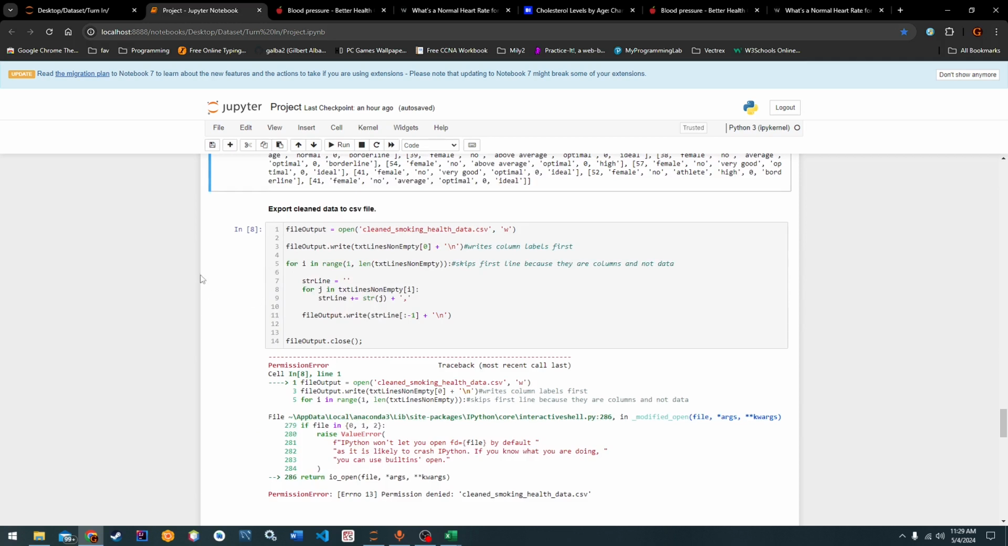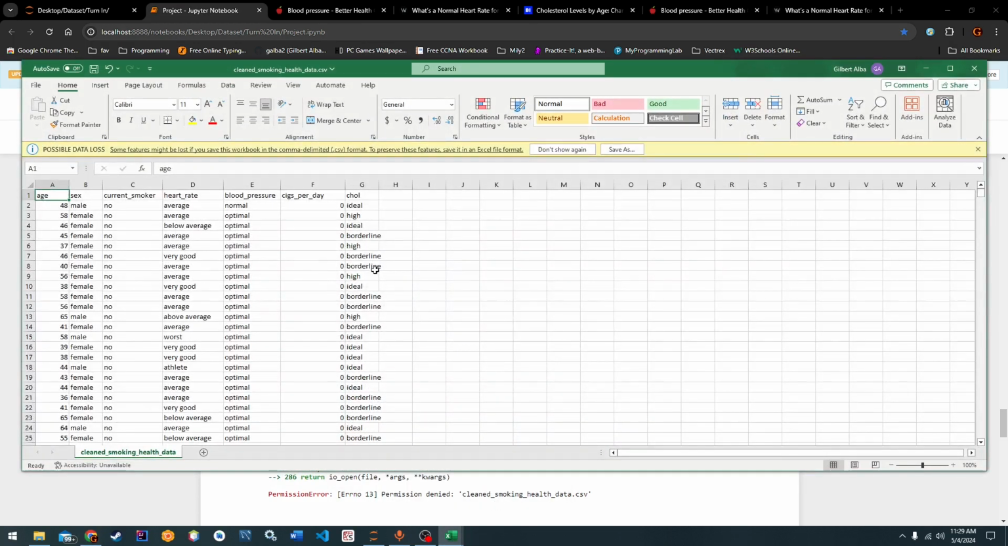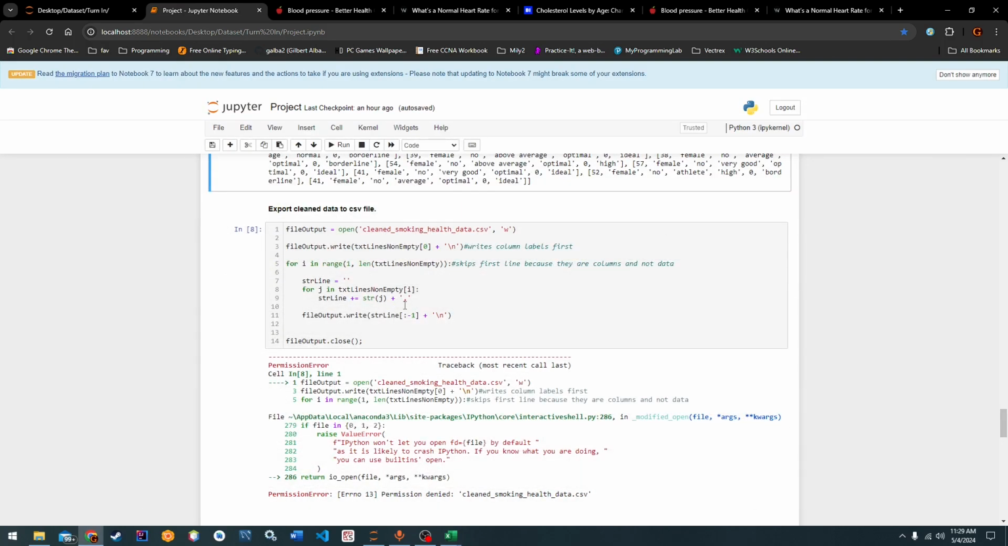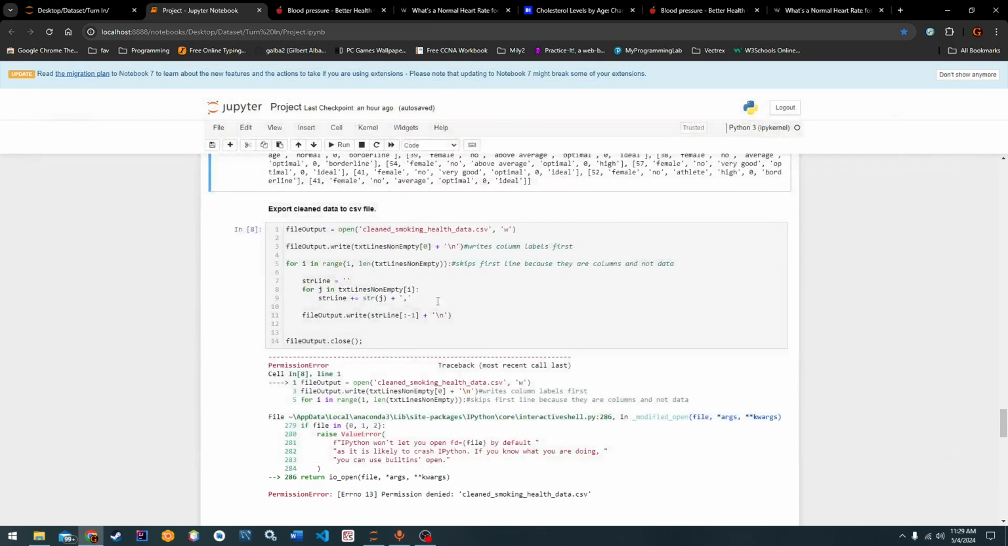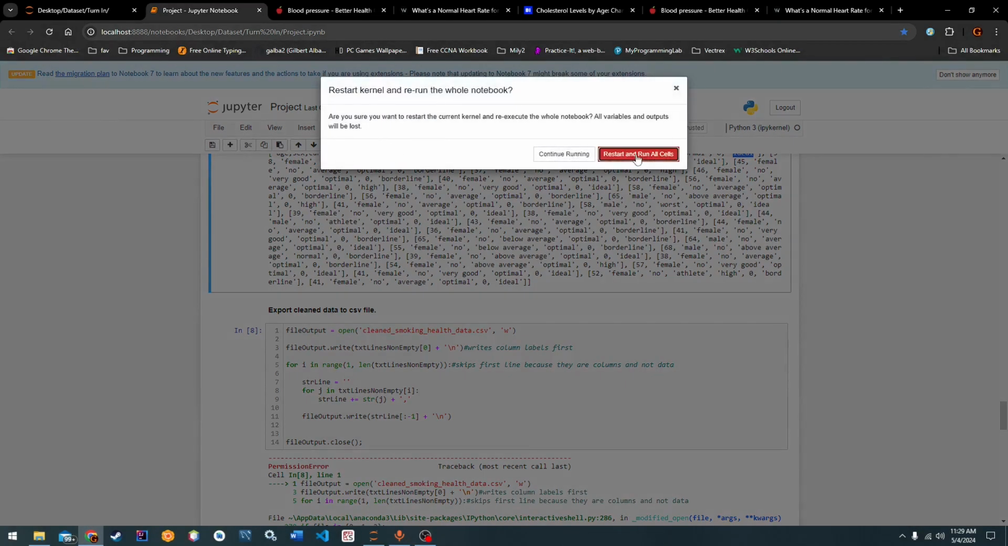And then I exported the whole thing as clean smoke and health data, and this is the new one. It still has the integers, but now it also has strings. The average normal cigarettes per day is still left the same, but I'm not going to use that. And then the cholesterol has a diagnosis there. This gave an error because I have this open. Let me run the whole thing again.